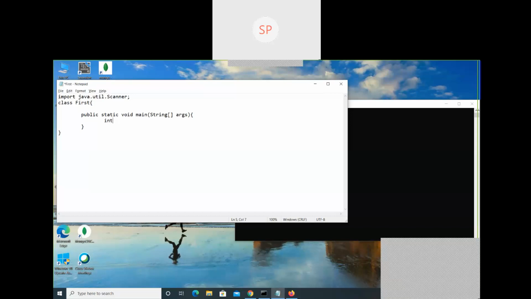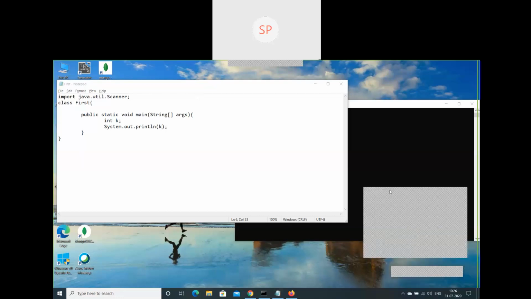Now, I'll make use of a variable k, and then I'll say System.out.println and just print k. Now, what will be the output in this case? Let's think in terms of C and C++. What will be the output of this program? I hope you are not trying the program and then guessing the output. That will take a lot of time. So just one variable and we are trying to display a garbage value.